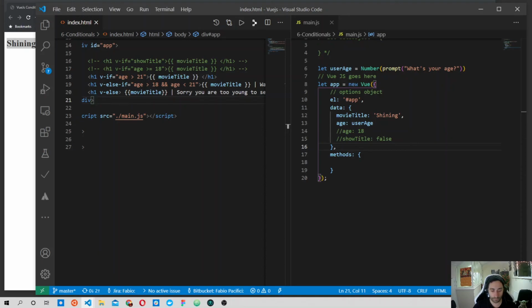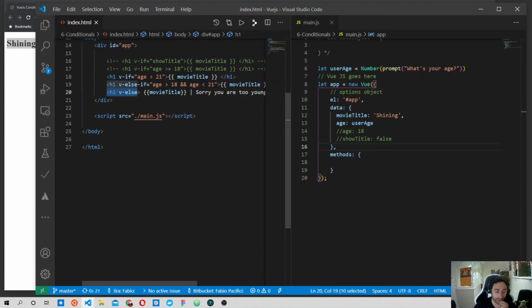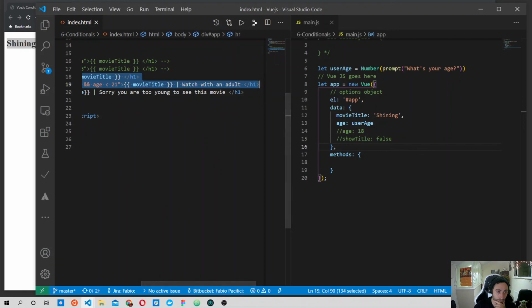So here we have this h1 with the v-else directive, and if this is the case, we will show this message, otherwise we will show one of these two. And that's pretty much all we need to know about conditional rendering to be able to move forward with our first project. But if you want to learn more about this topic, I'll leave you a link in the description below.